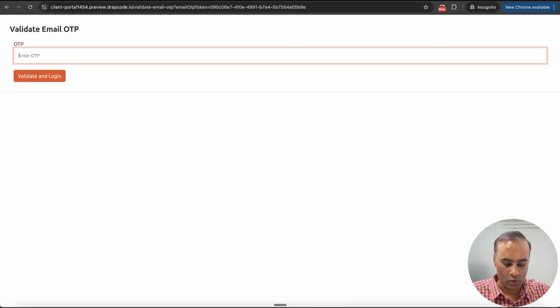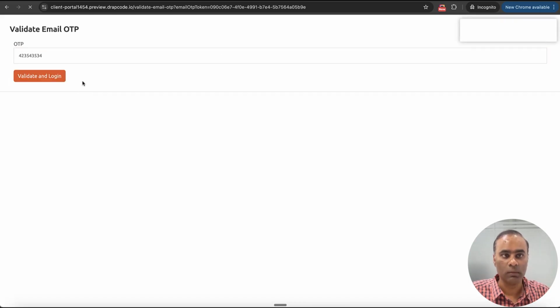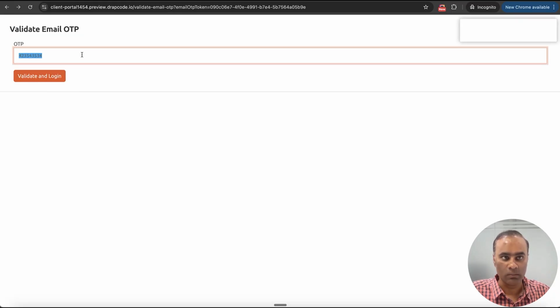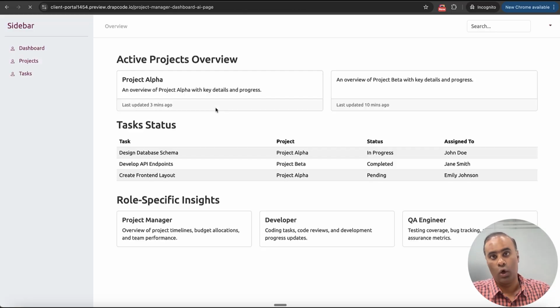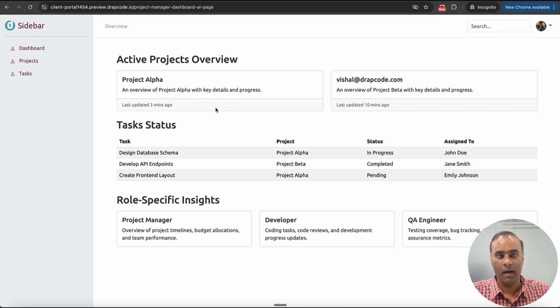If I type wrong OTP, it will take me to the login page. You want to see? Because the email is long, so it has taken me to the OTP wrong. Now let's type the right OTP, which is 290058. Now if I say validate and login, it will validate the OTP and log me in as a project manager and bring me to a project manager dashboard. So I'm logged in, and now I'm on my project manager dashboard page, right?